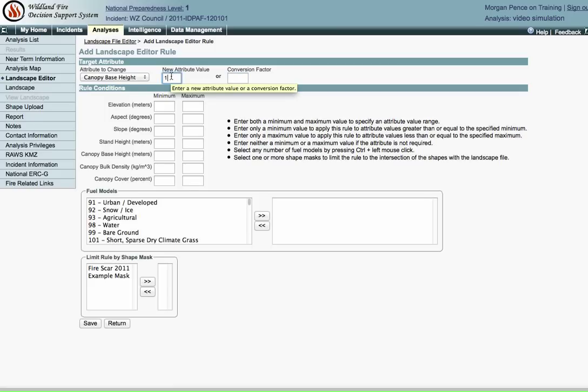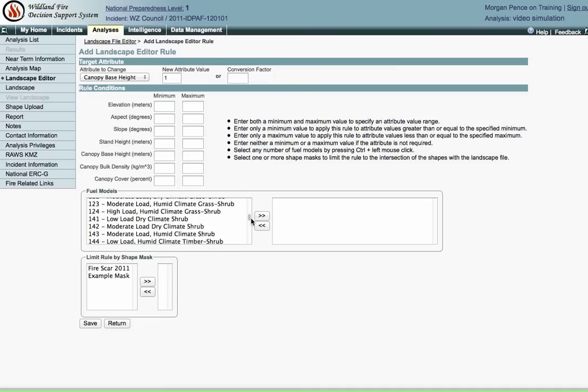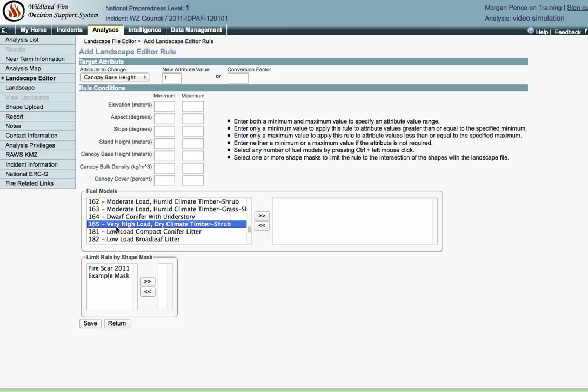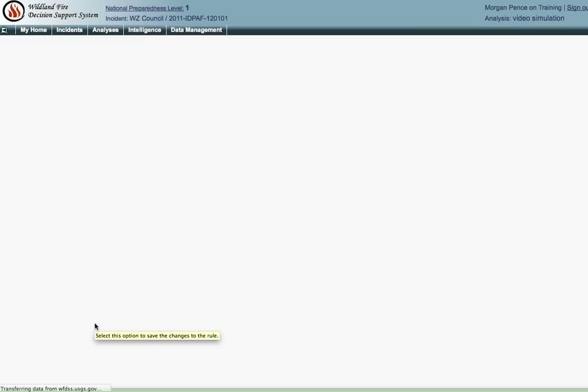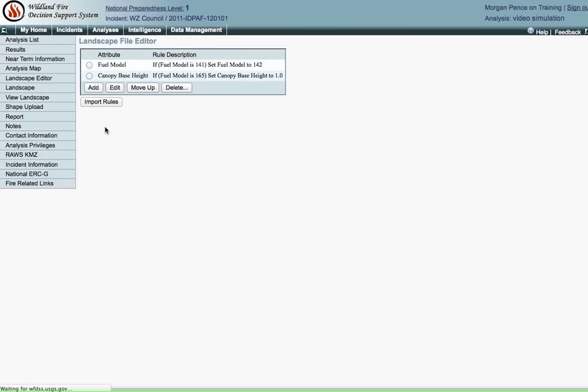Remember that the 1 value here is measured in meters. If, for example, we wanted to drop it to 1 foot, we would enter 0.3 meters. I will next move over the 165 to the selection box on the right, as we wanted to limit the change to just the fuels that are 165 and not make the change to all the other fuels on the landscape. Next, select Save. By reading the rule, we can verify the change that we wanted was made. This rule says that if the fuel model is 165, then we will set the canopy base height to 1.